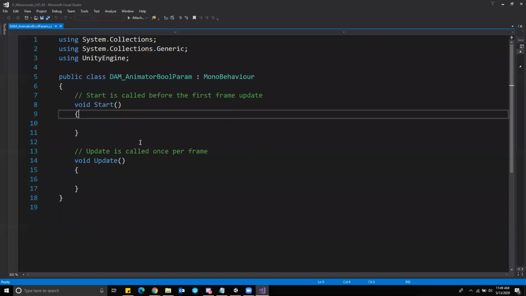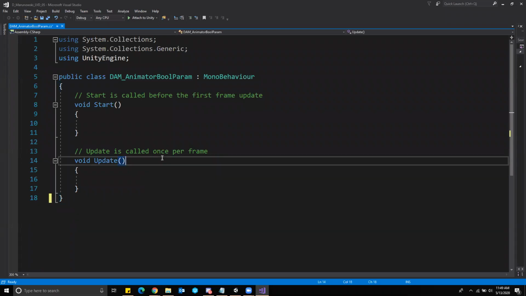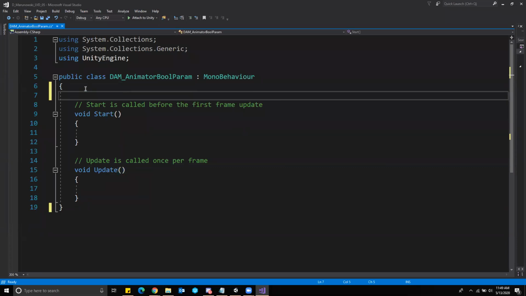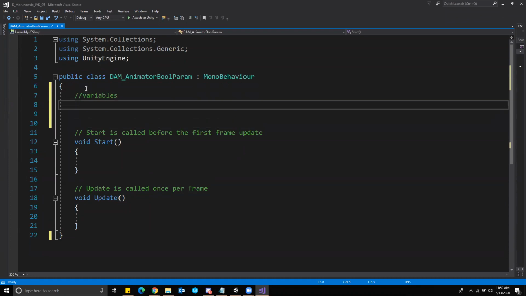Cool. All right, so we have the script open. Here's the default stuff that it comes with. What I need to do first is make sure that I can talk to an animator. And the easiest way to do that is to store an animator. So up here at the top, variables, we're going to store an animator. So let's go private animator. We can even use the naming scheme that they give us. So Visual Studio says, just say animator lowercase.